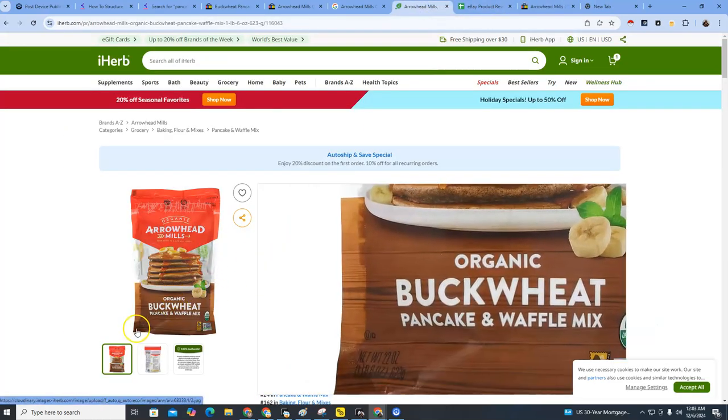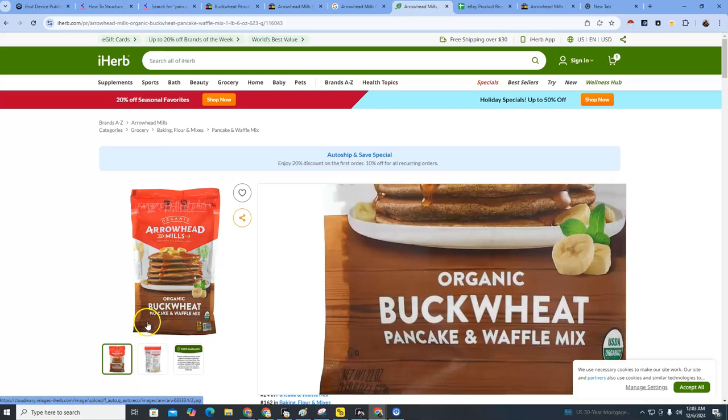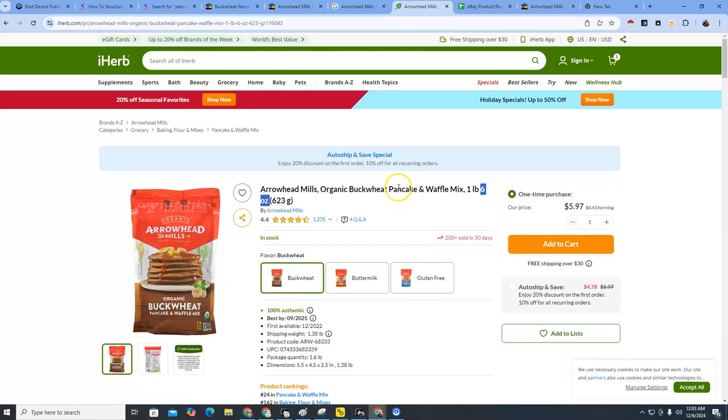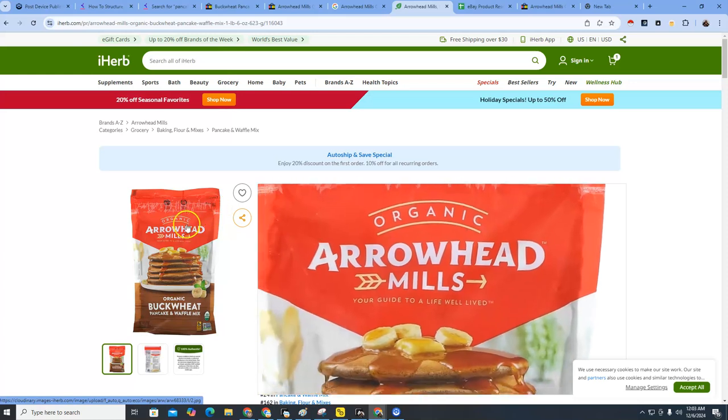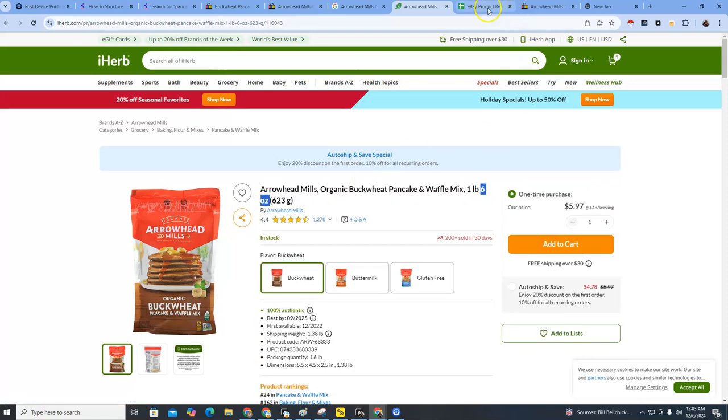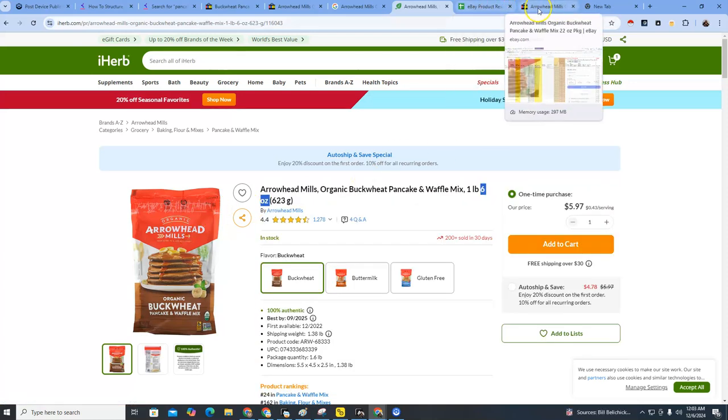So this is why we should look at the images as well, right? We can even get that information from the image. So it is the same, right? We see it's the same brand, Arrowhead Mills, all of that. So it is the same.